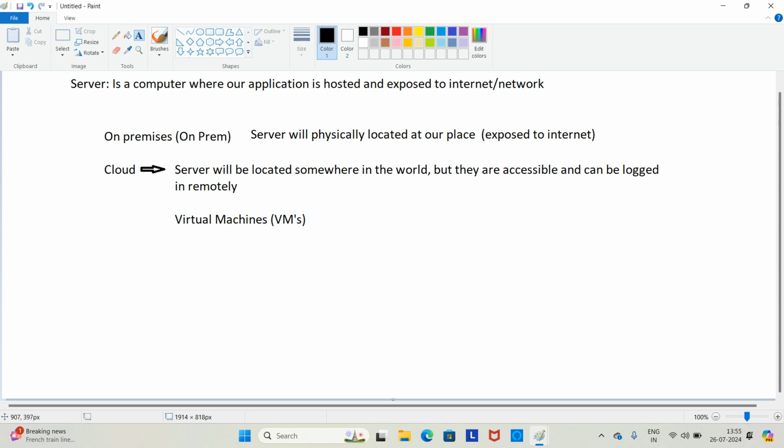Organizations which are pretty small, and big organizations too, that are thinking of hosting their applications in cloud so that they need not maintain anything, because of the complexity of maintaining on-prem servers, will go to cloud.